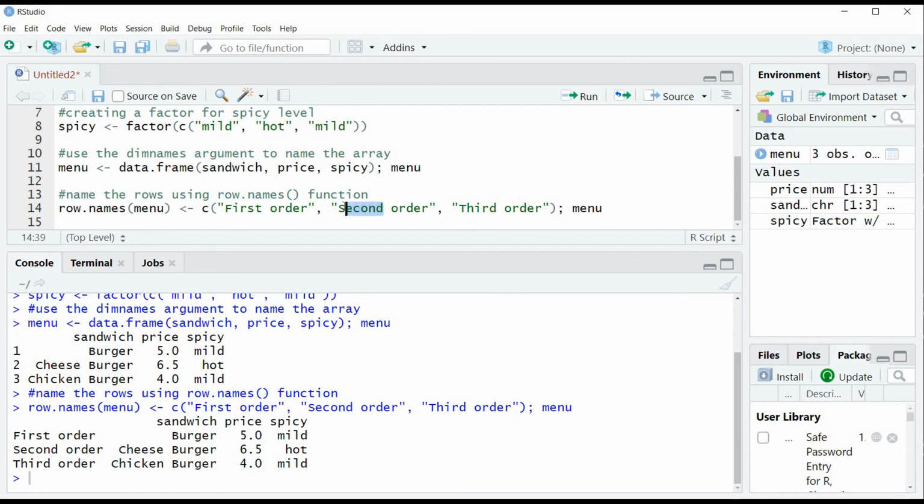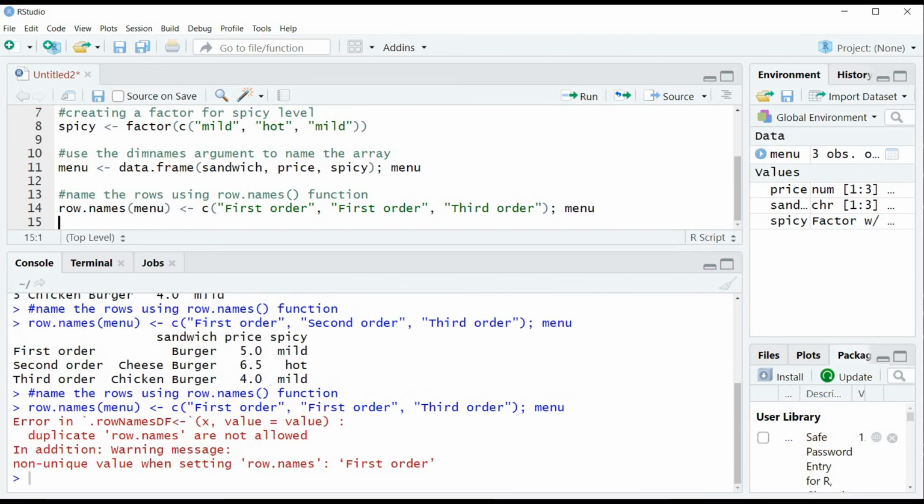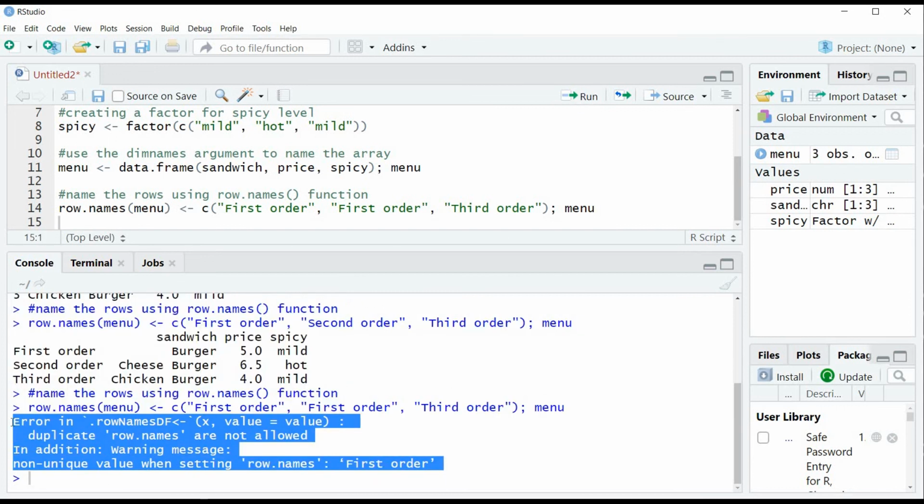But for example, let's try to write first order twice. And let's run it. And as you can see, it gave an error.